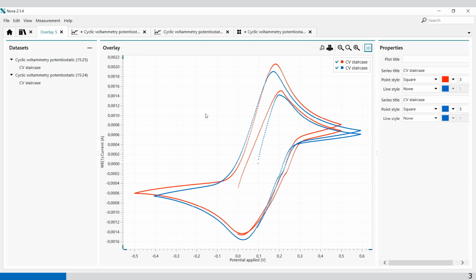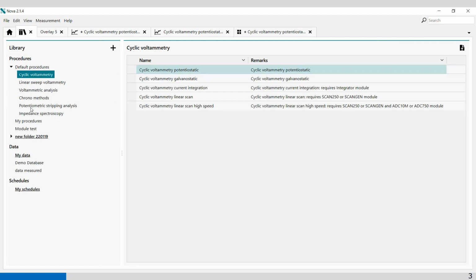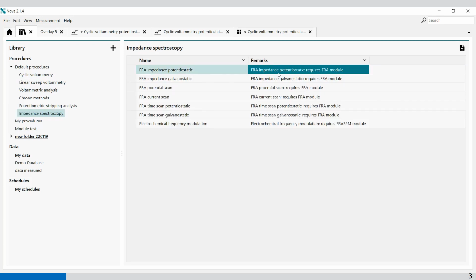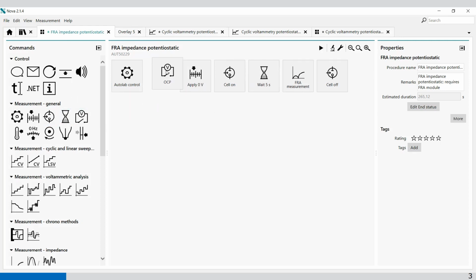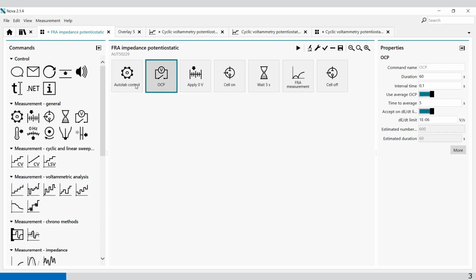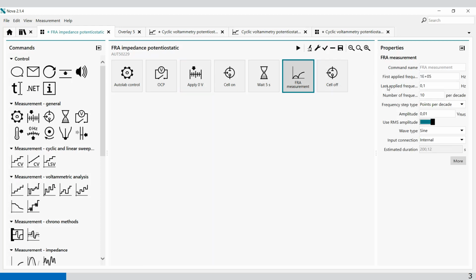All right, this is with cyclic voltammetry. We can also do that with impedance spectroscopy. So if we go to default procedures, let's say impedance spectroscopy, let's use this one. Again, we're going to drag and drop the OCP command just before we switch the cell on. We want to wait for 20 seconds. And that's it. Then we modify the frequency range to 10 hertz, for example. The number of points per decade is 3. And we use 10 millivolts of amplitude.